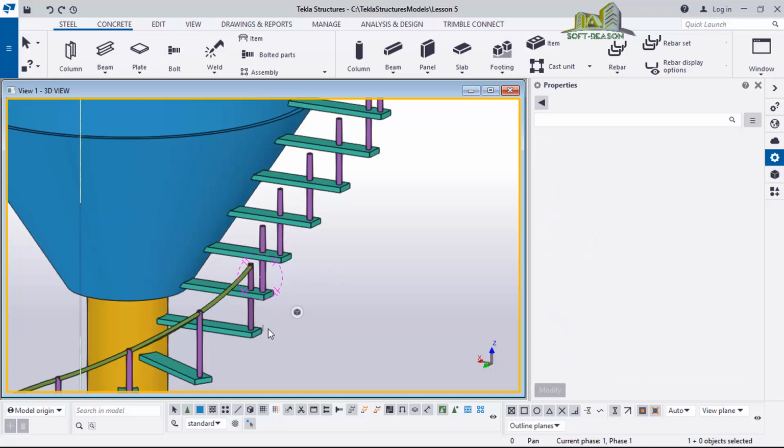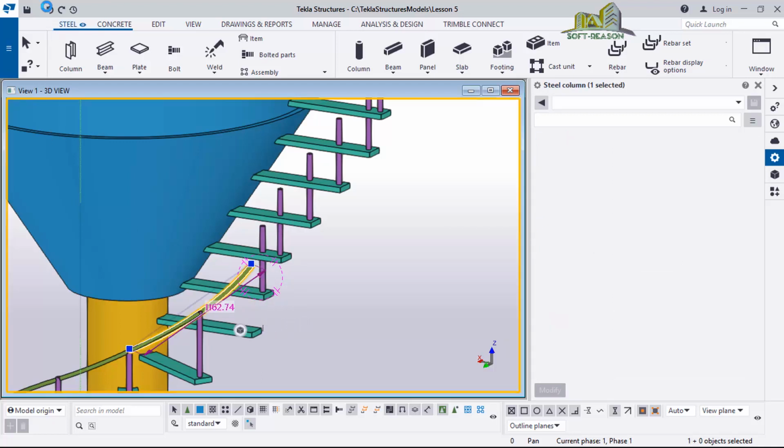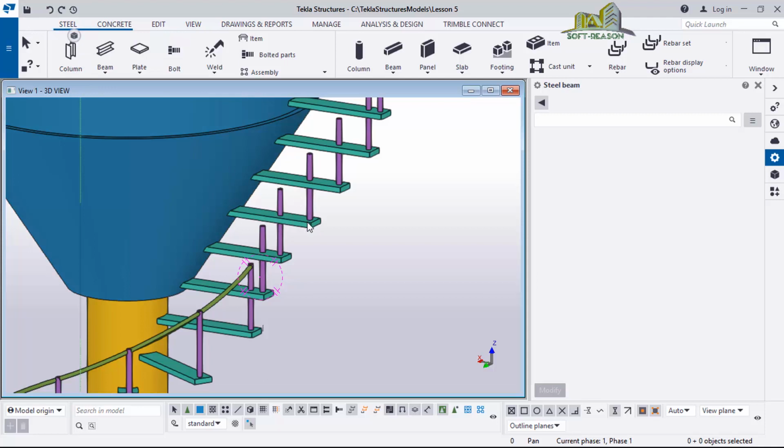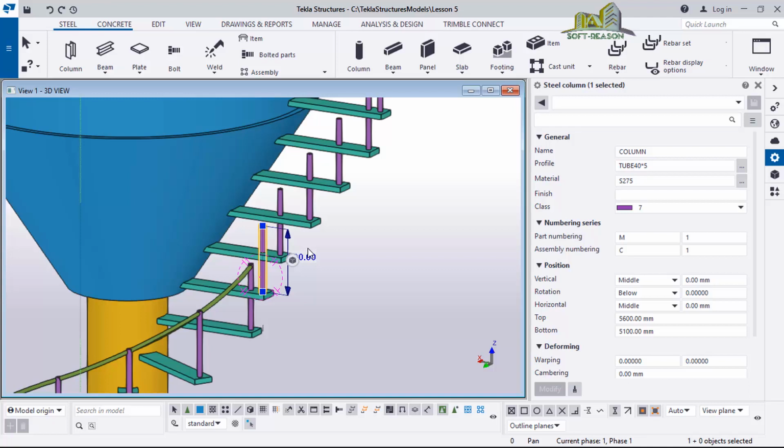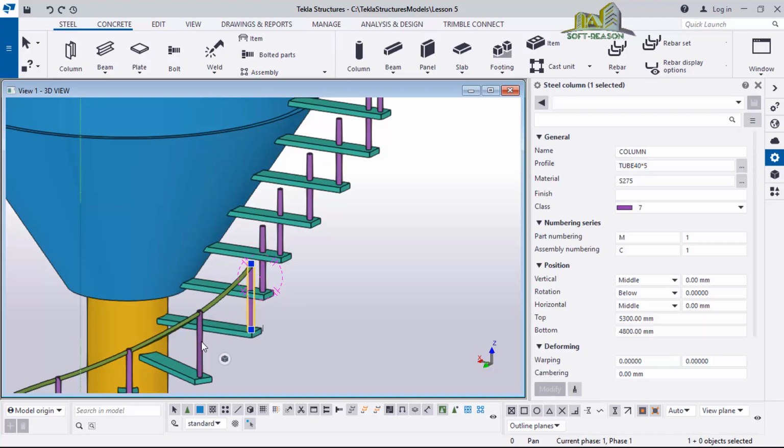Or you undo this place just to remove this. Or as well, you can just choose to remove. I just choose to remove this one. Oh yeah, shift key, control key, sorry, select this one, and then you delete it.